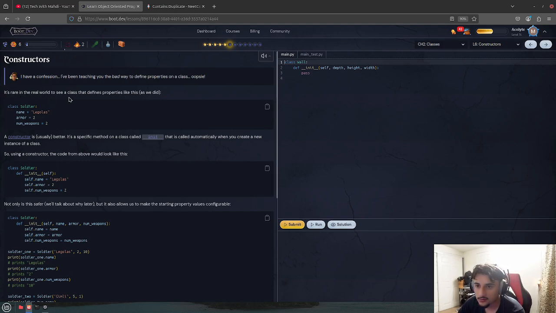It's rare in the real world to see a class that defines properties like as we did. Wait, I have a confession. I've been teaching you the bad way to define properties in a class. Class Soldier, name... a constructor is usually better. It's a specific method on a class called init that is called automatically when you create a new instance of a class.